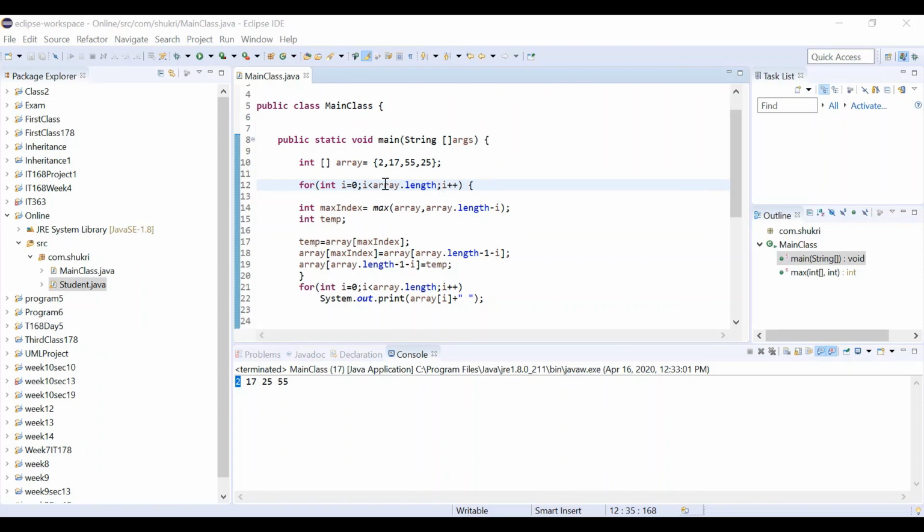So instead of going up to the array.length, we want to go up to the array.length minus 1. So the last time we will be executing is when we have i equal to 2, which is having 2 elements left in that array.